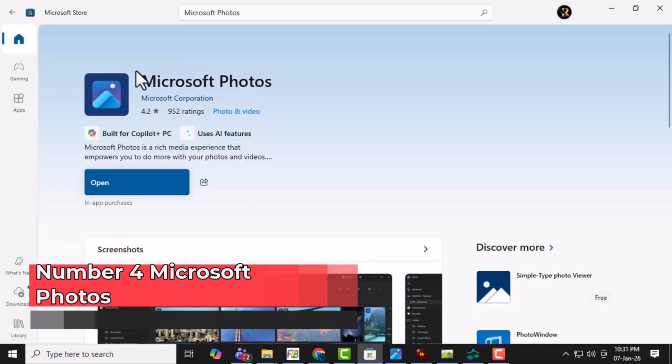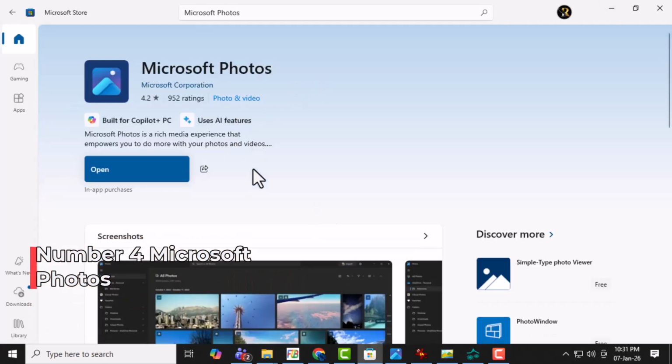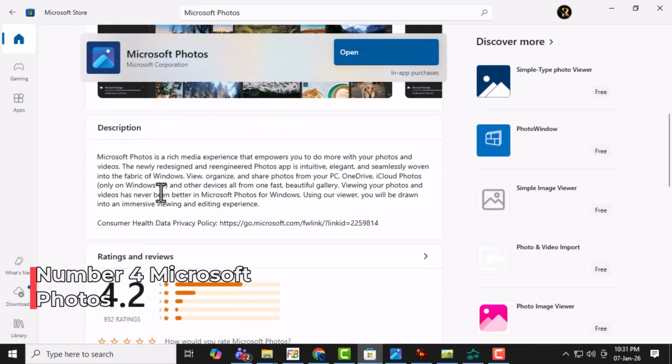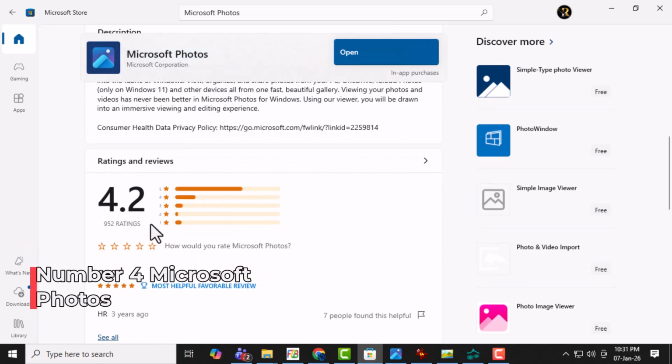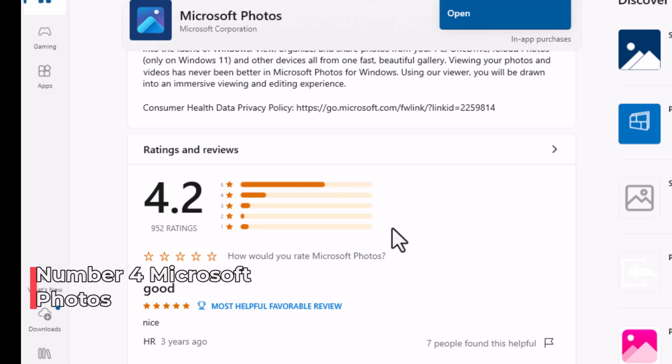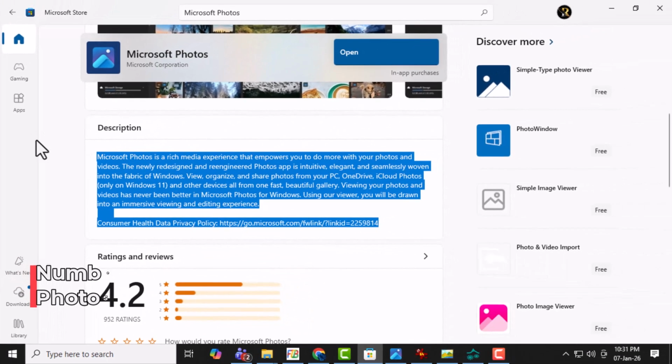Microsoft Photos is a popular image and video viewer available on Windows, with a rating of 4.2 stars and over 900 user reviews on the Microsoft Store. Its main purpose is to help users view, organize, edit, and share photos and videos from their PC and connected cloud services, all in one smooth and modern gallery experience.